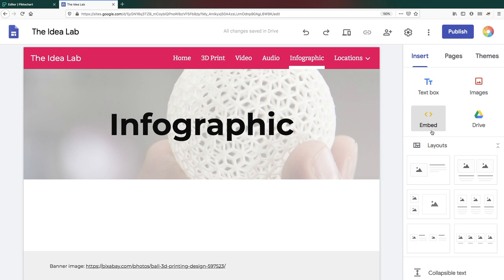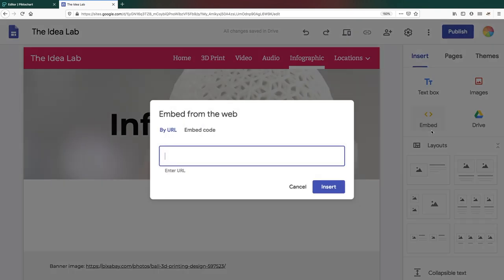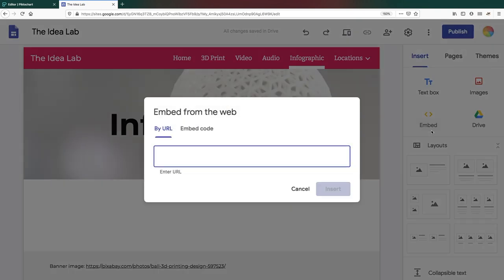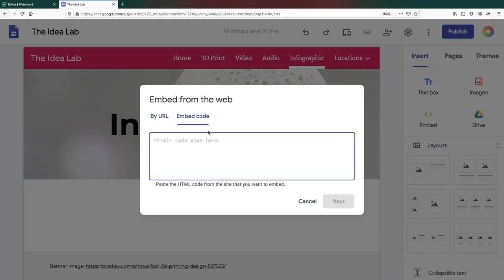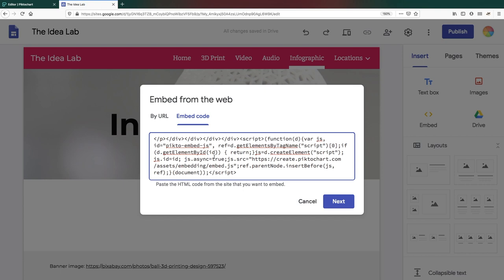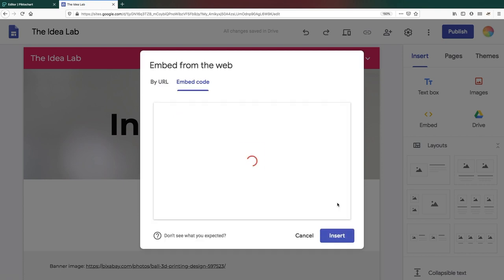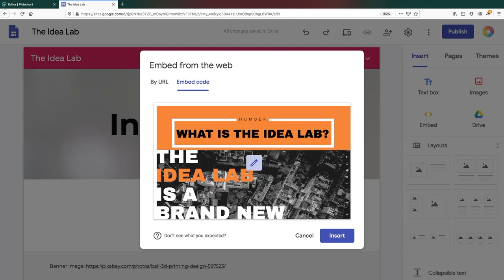On your Google Sites page where you want the infographic to appear, click on embed in the insert tab. Choose the Embed Code tab and paste the code you copied from Piktochart. You can do this by typing Ctrl-V on your keyboard or by right-clicking and selecting Paste. Click on Next and a preview of your infographic should appear. Then click on Insert.